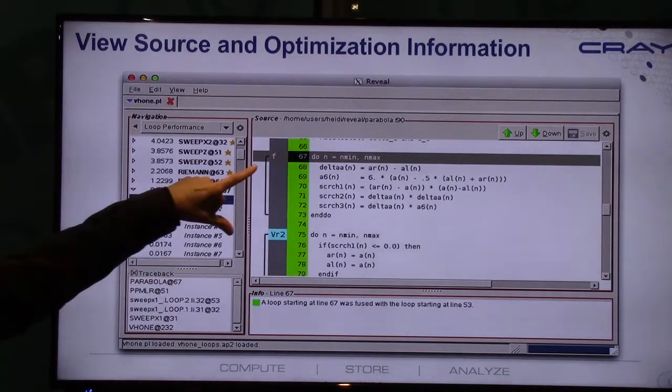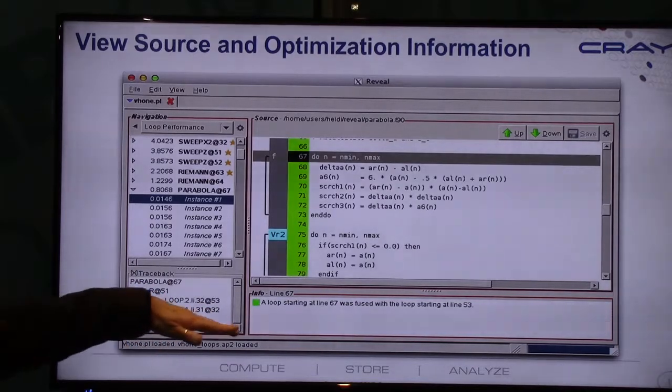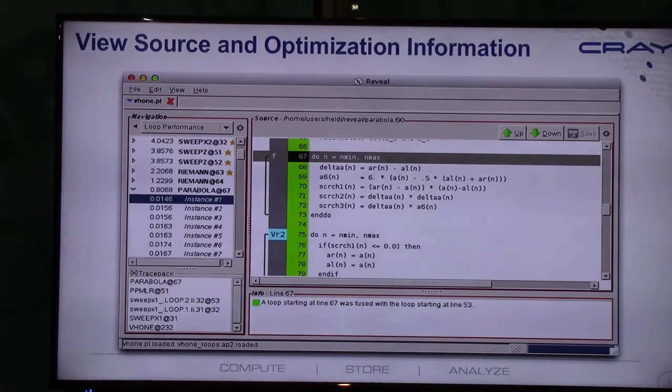In addition, we also list messages from the compiler associated with that particular loop nest, and we color code them as positive and negative messages. The good thing about that is the user can quickly identify what the compiler was able to do and what it was not able to do.